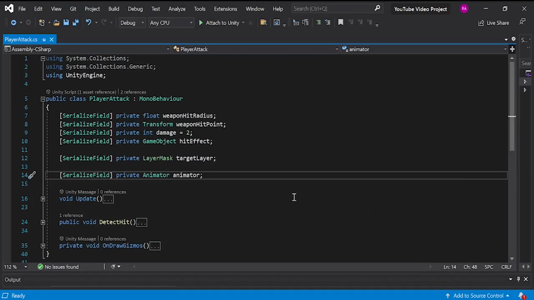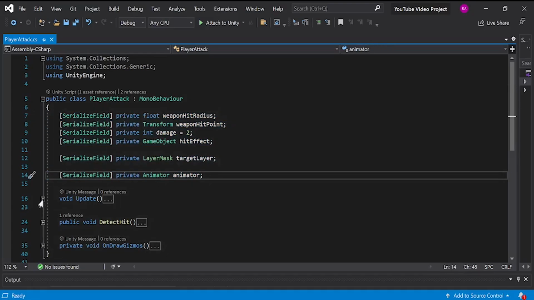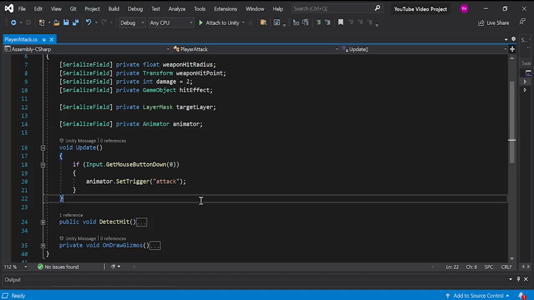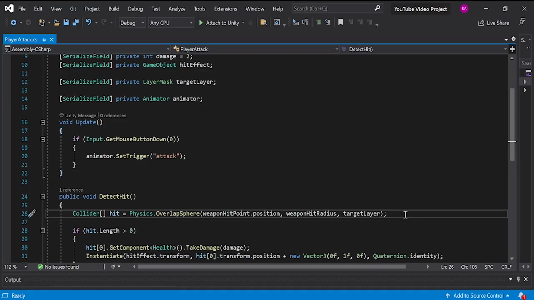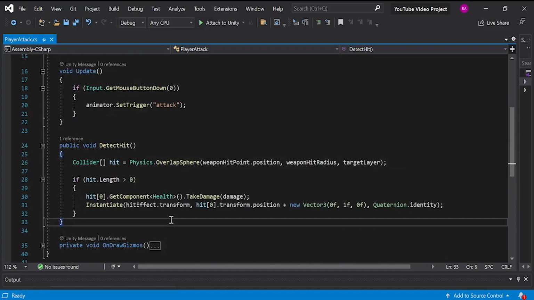Inside the player attack script, I have some variables. In the update function, if the left mouse button is pressed, then the attack animation will trigger. Inside the detect hit function, Physics.OverlapSphere, if anything collides related to the target layer, that will be stored in the hit array. If the hit array length is greater than 0, then get the health component and take damage. And last, instantiate the hit effect on the hit object.